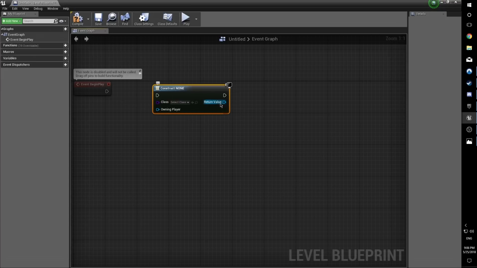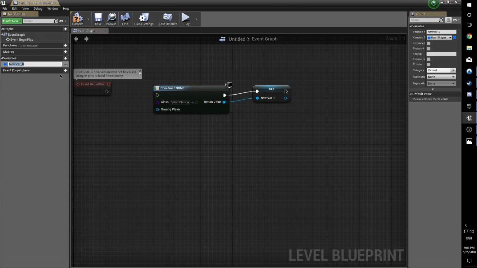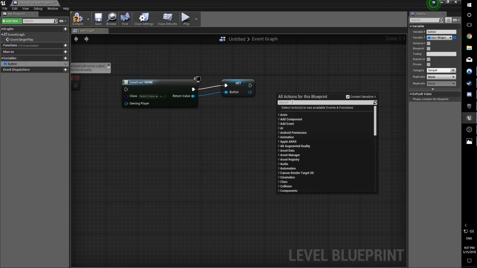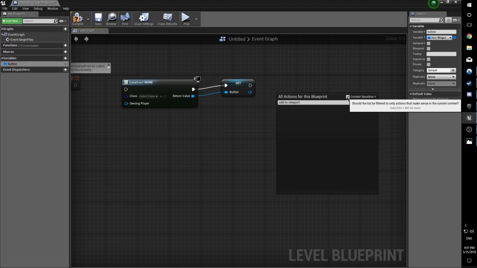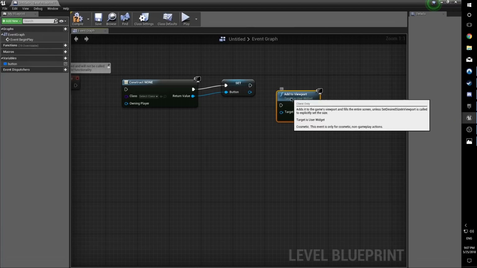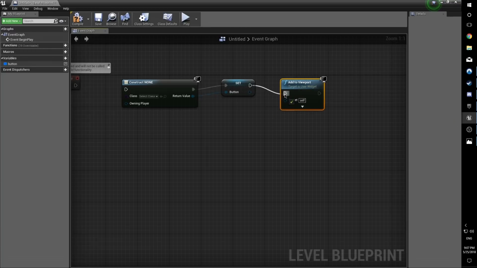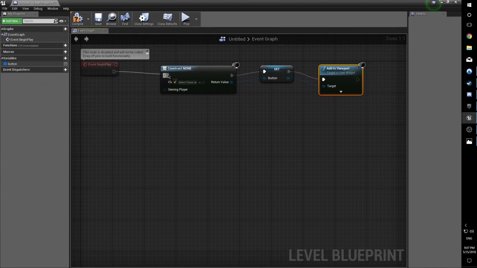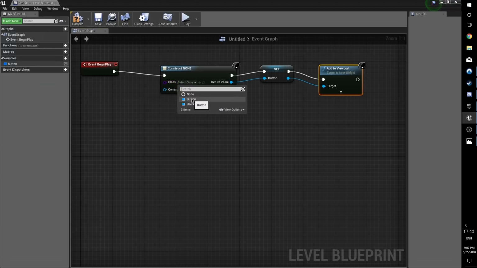Next up, the return value. We're going to promote this to variable, and we're going to call this button. There. Next, we're going to add to viewport. Unchecked, and there we go. We'll drag this over and this over the target. Now for the class in the construct here, we actually want that to be button.